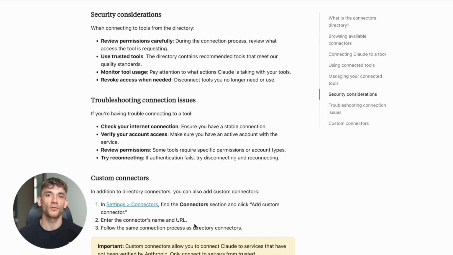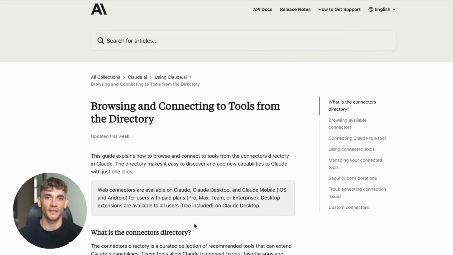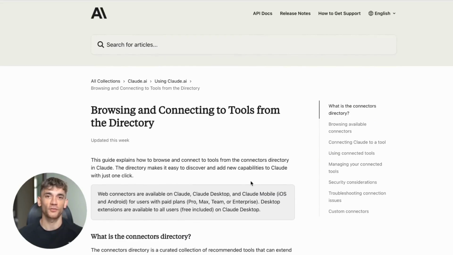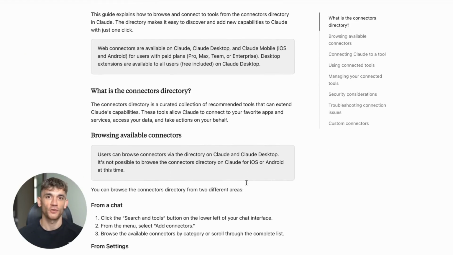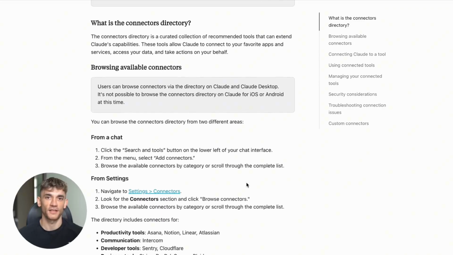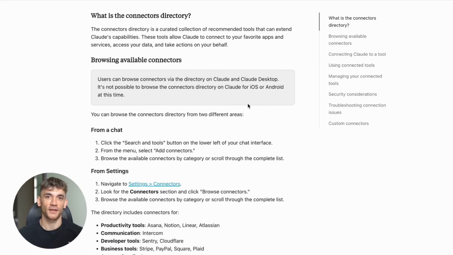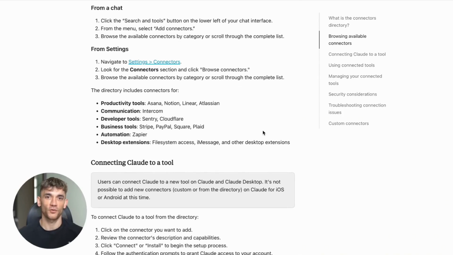I tested 10 different tools from this directory: Notion, Linear, Canva, Figma, Stripe, PayPal, Zapier, each one connected in seconds, and Claude could immediately start working with my data from those apps. This is not some beta feature that barely works. This is production ready. Companies like Block and Apollo are already using this in their workflows.